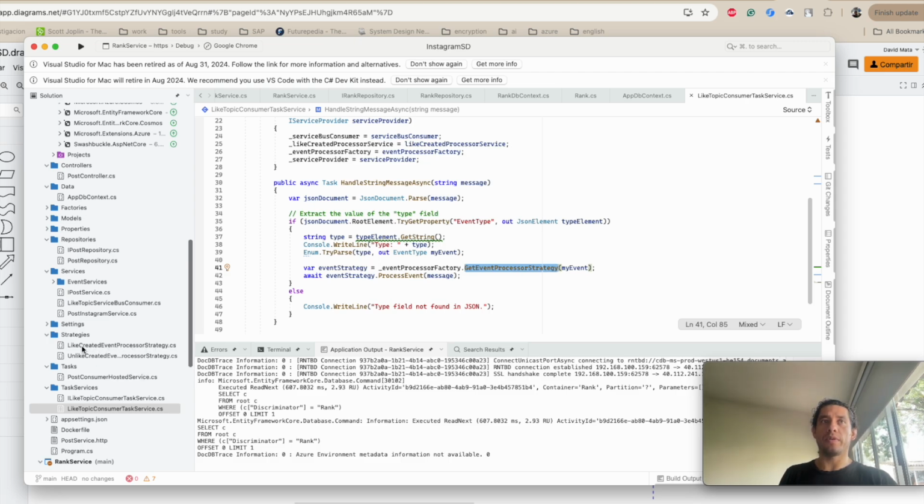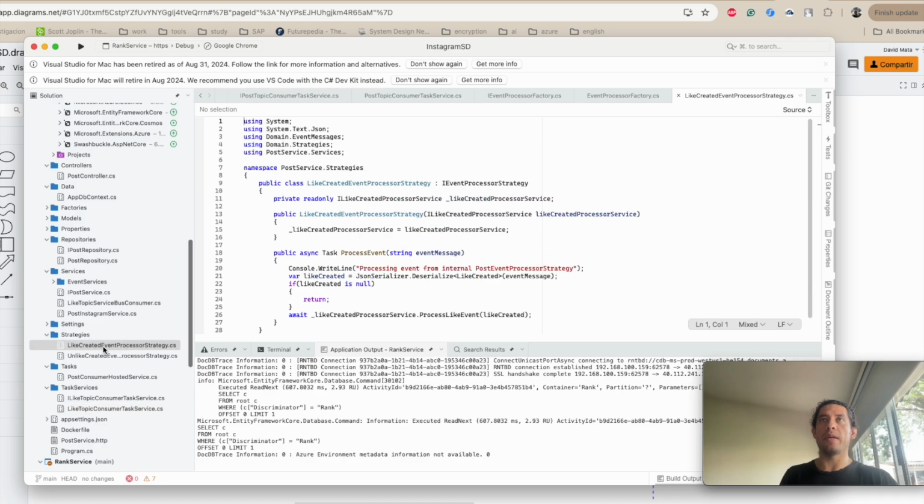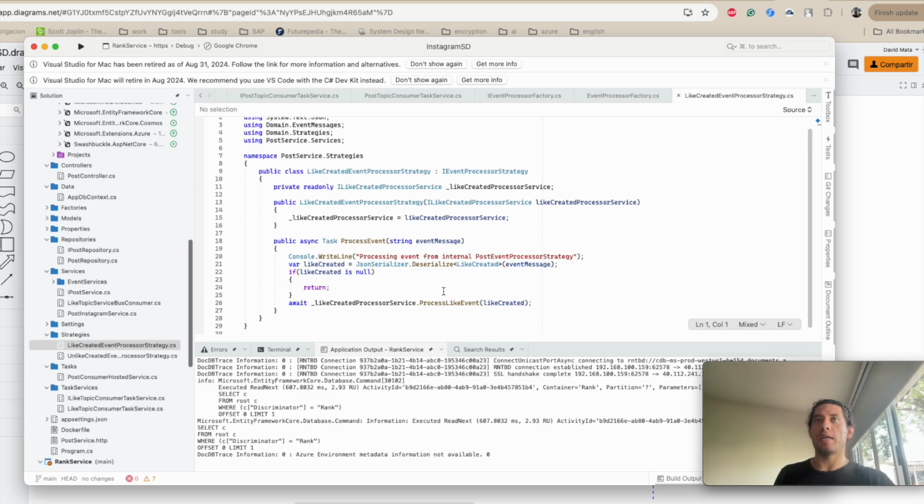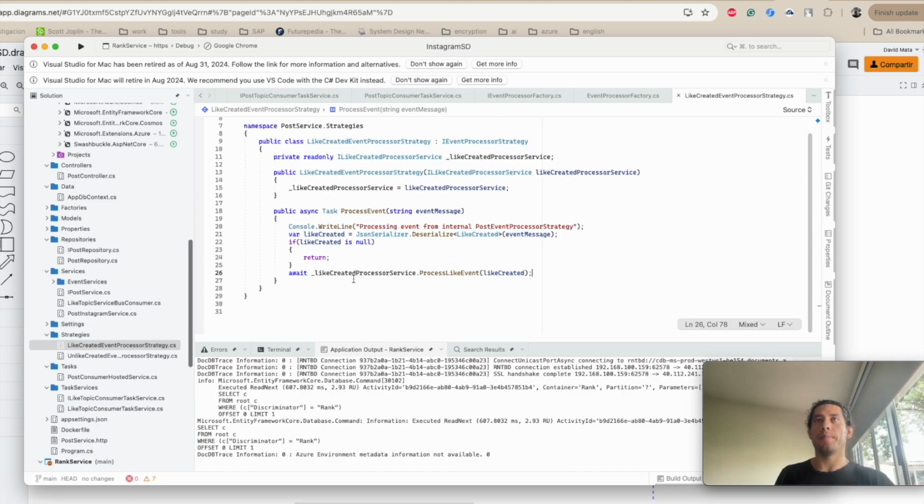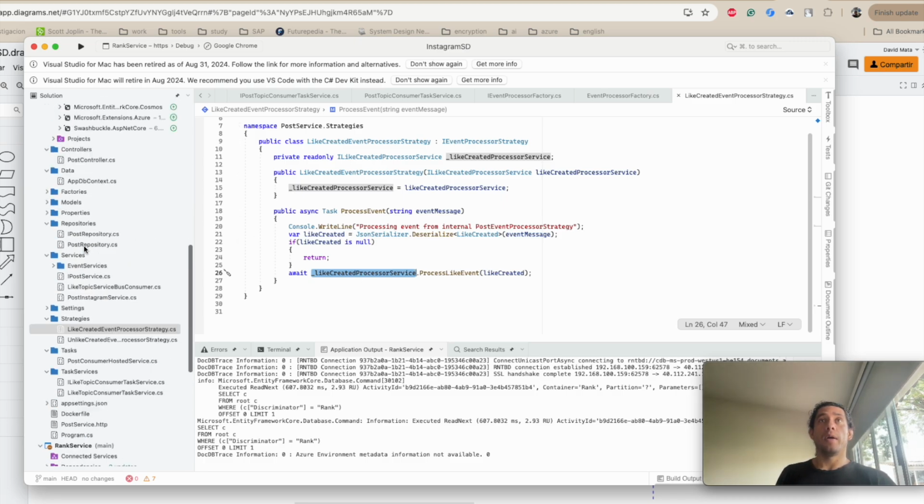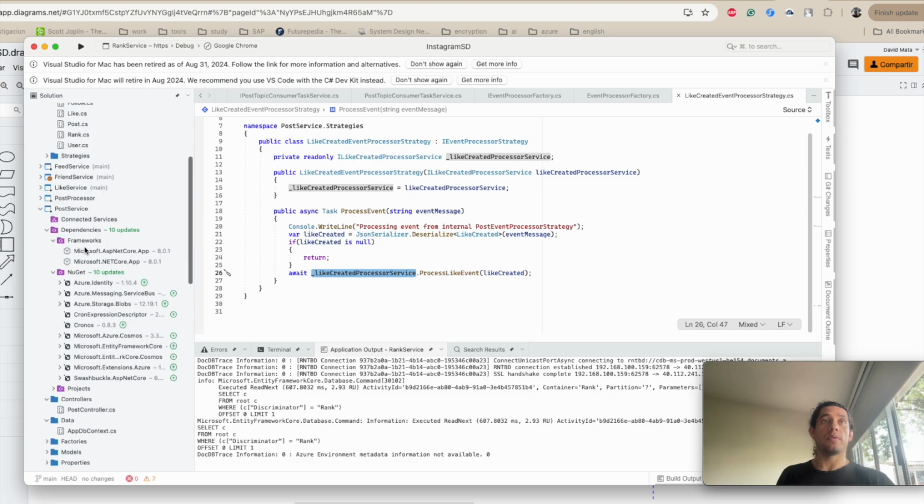It will retrieve this strategy called like created event, and this has the logic that will process the like created event. In this case it is gonna deserialize the type of like created, and process the event first, sending that into our like created processor service that most probably will store the information into the database. And well, I think that this is the most important thing about it.